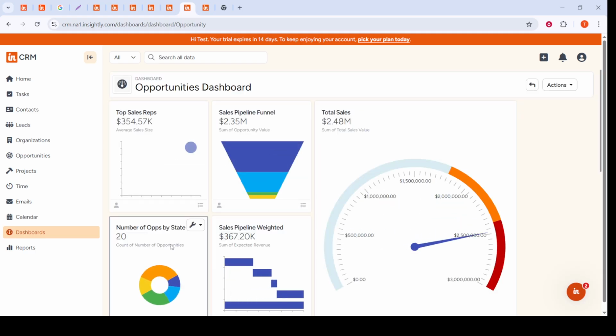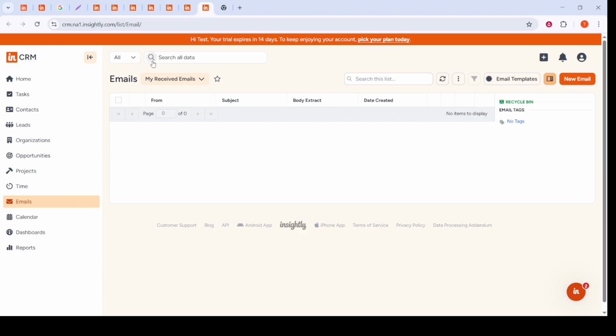Finally, to optimize communication, Insightly lets you send and schedule emails directly within the platform. This feature allows sending personalized emails to single or multiple contacts. You can even use email templates and set schedules for future sending, saving time and ensuring timely communication.